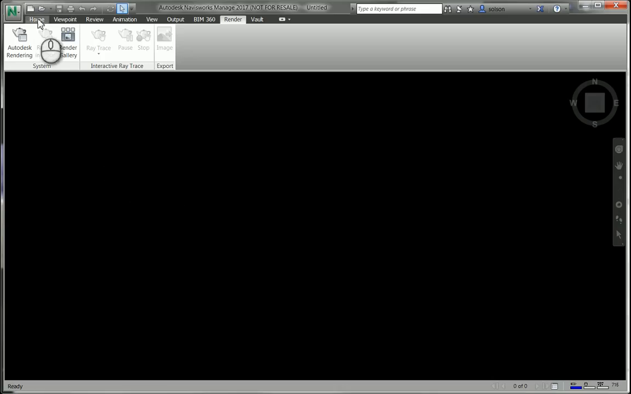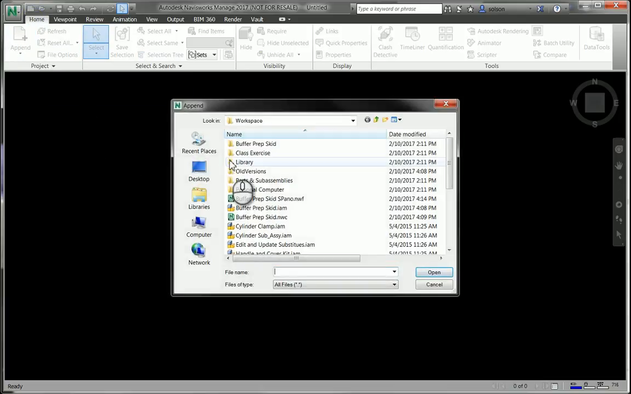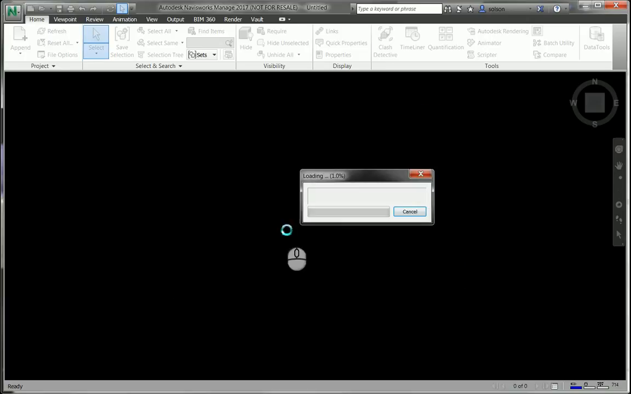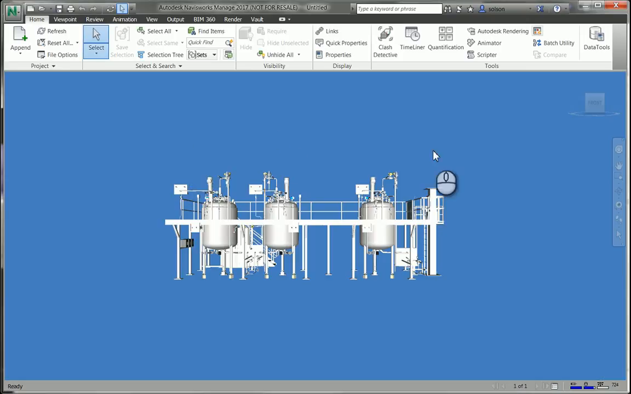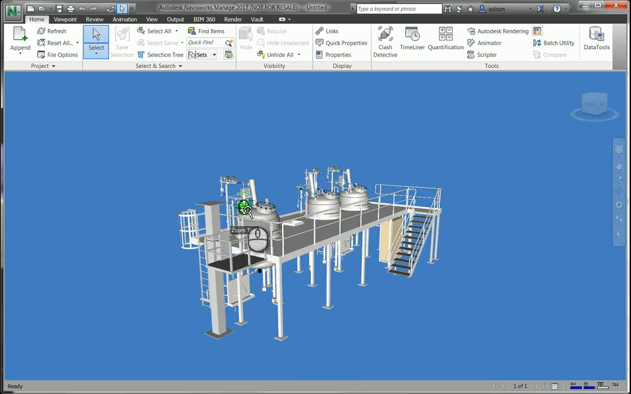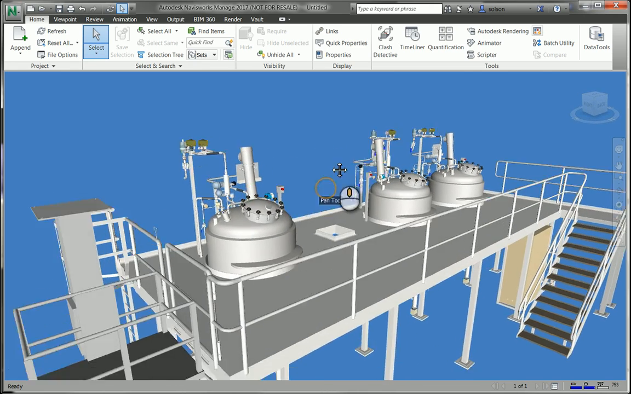Now that I'm here in Navisworks, I'm going to go to my Home tab and use the append command to pick that Inventor model to bring in. So I'm going to go ahead and say OK here. It's going to bring it in. So you'll see here's my Inventor model. You'll notice one thing about this is that a lot of the components came in as a very dull white looking color.